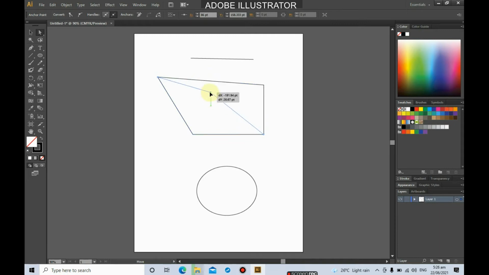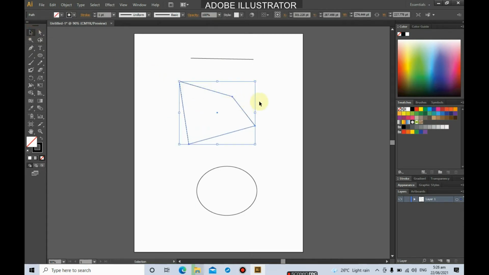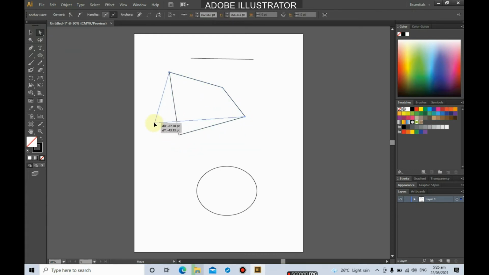Okay, click on the corner, then move. Okay, so that is the direct selection tool. We can use the selection tool again, then move the entire object. We can use the direct selection tool, take the anchor point, then move it.